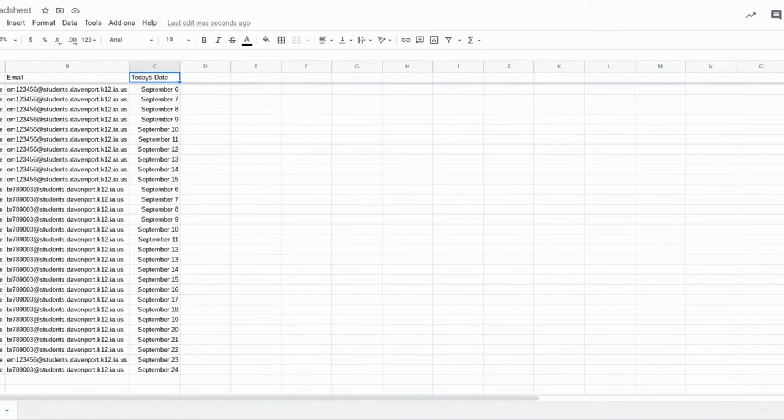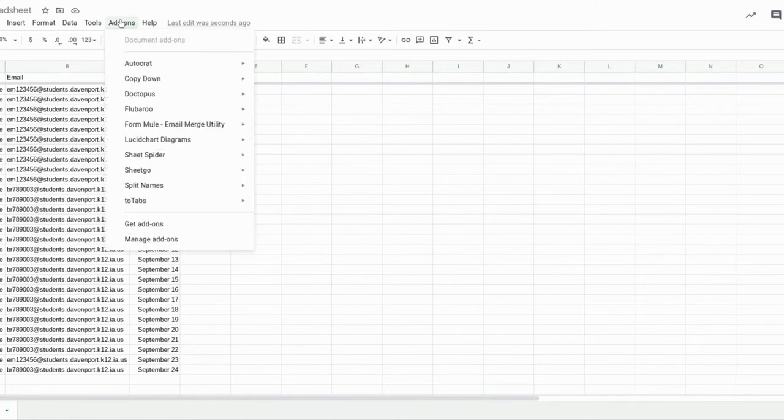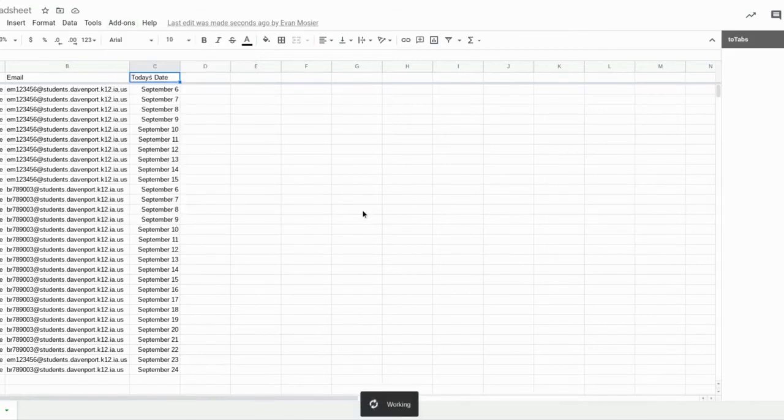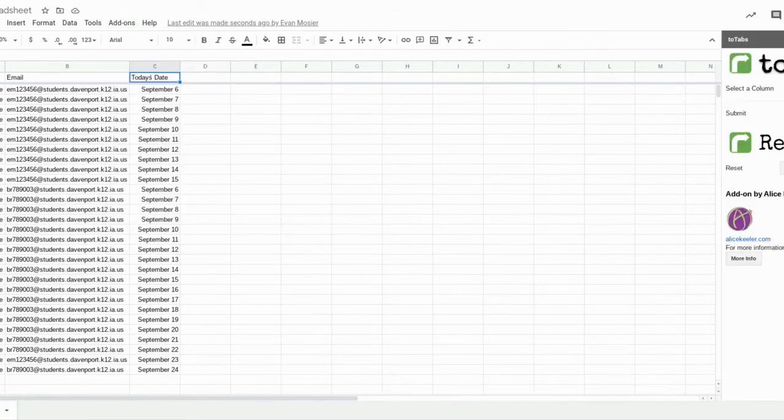So let's take a look at how this 2-tab add-on works. Like I said before, we're going to go up here to add-ons. We're going to click 2 tabs, and then we're going to click show sidebar. As you notice, it brings up that sidebar that we are used to from the previous screencast. And instead of selecting the timestamp, we're actually going to sort by email. Because remember, we want all of the students' attendance to appear on one tab.